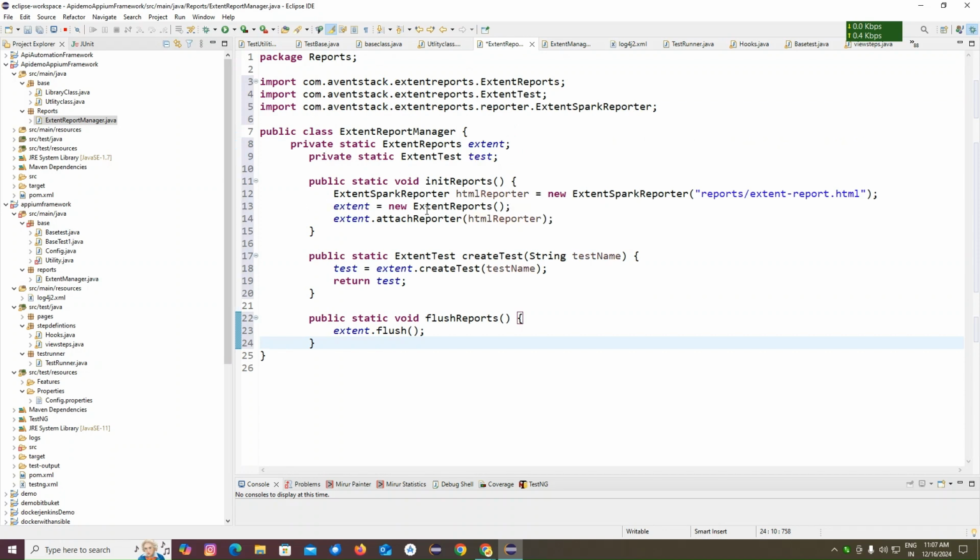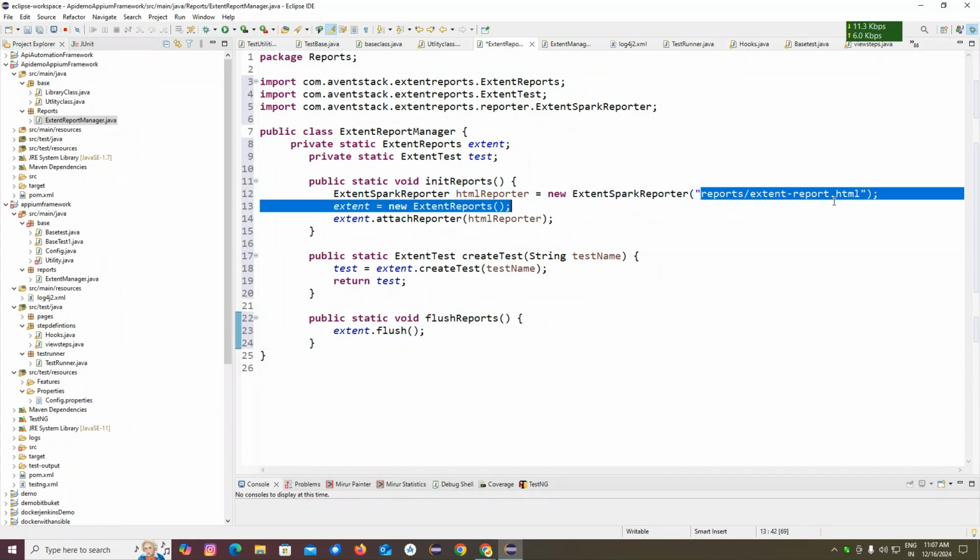First, we are going to use ExtentSparkReporter, and I just created two static references: extent and test. The test is used to create a test and is going to capture the test name. The extent is used to store the path of the reporter. For storing the path we use ExtentSparkReporter: the HTML reporter equals new ExtentSparkReporter and the path of the report. You need to keep the path where the report needs to be generated.